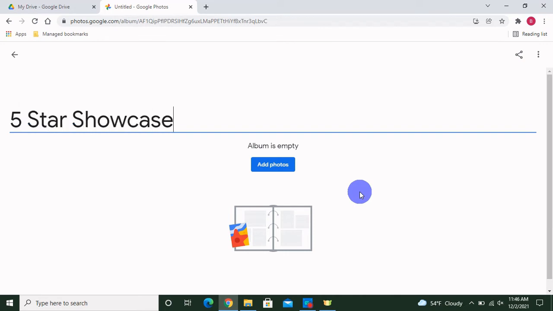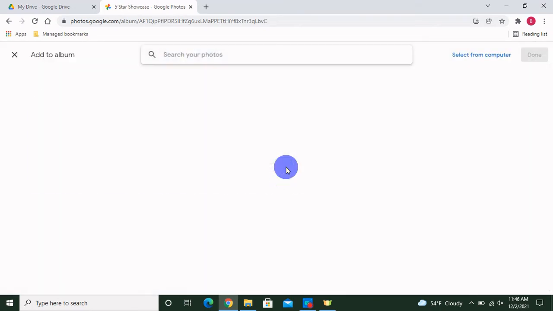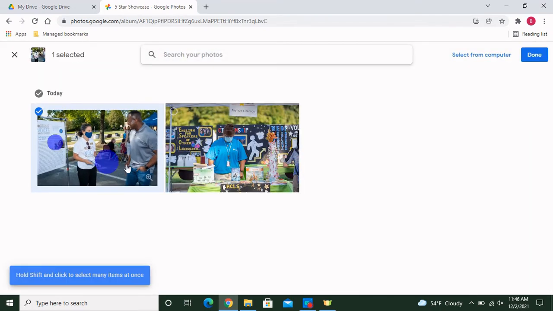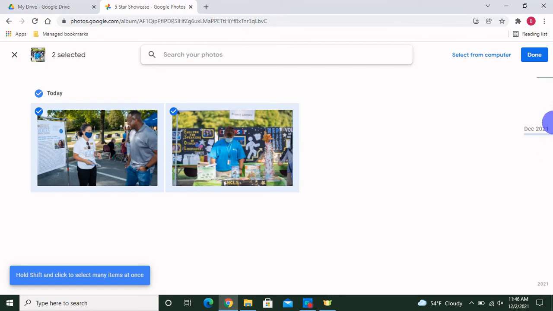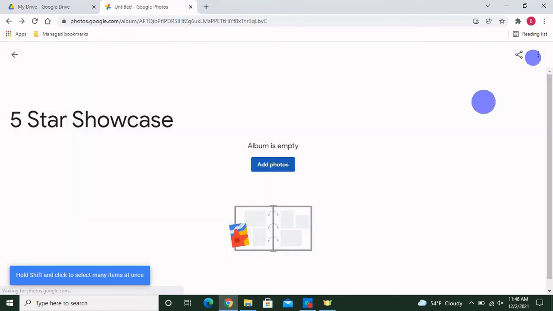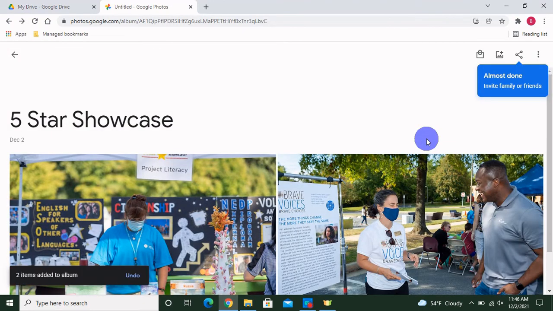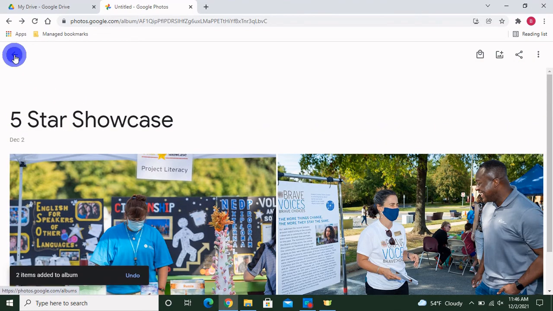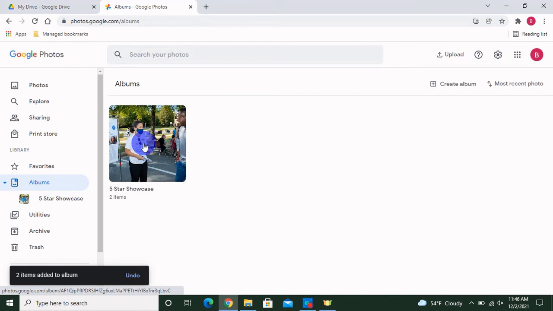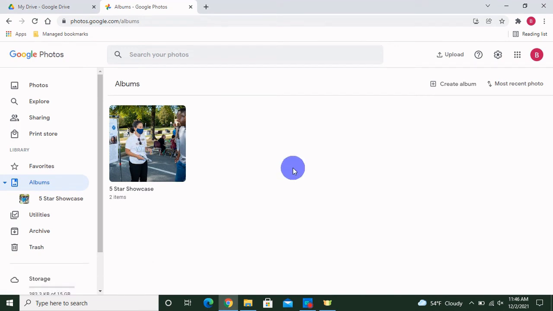And then we want to add photos. So we'll add these 2 that we just uploaded. We can hit done. And then you can see our photos are now stored in the album. So we can hit back here. And we'll see we have one album, 5-star showcase, with 2 pictures in it.